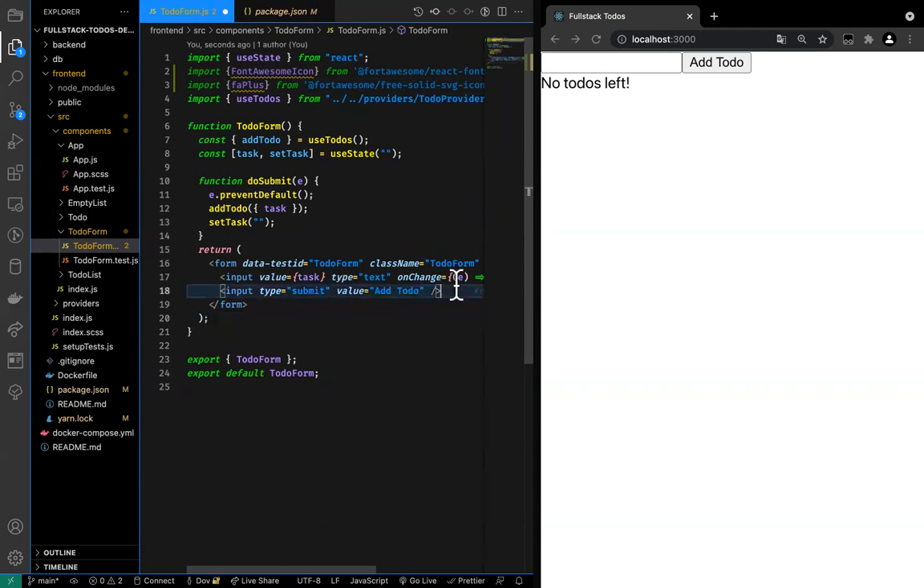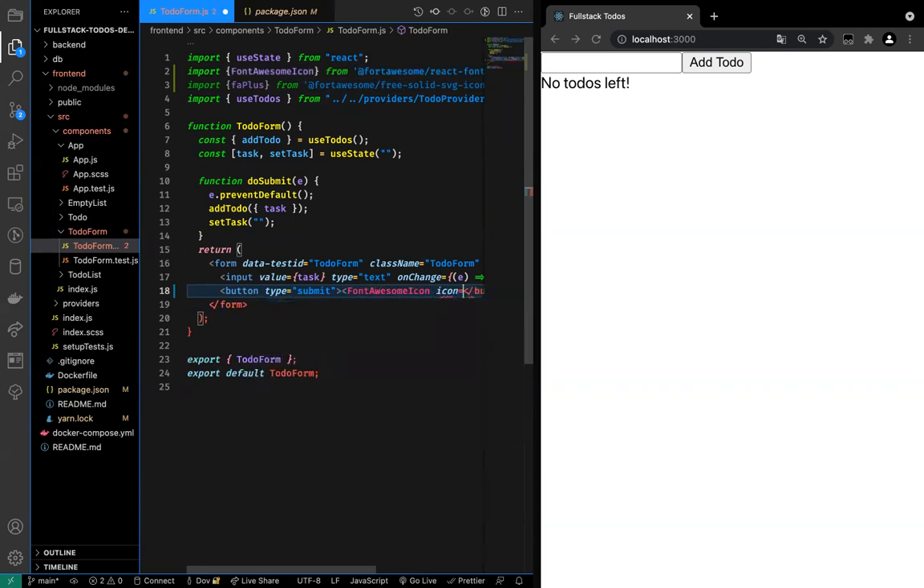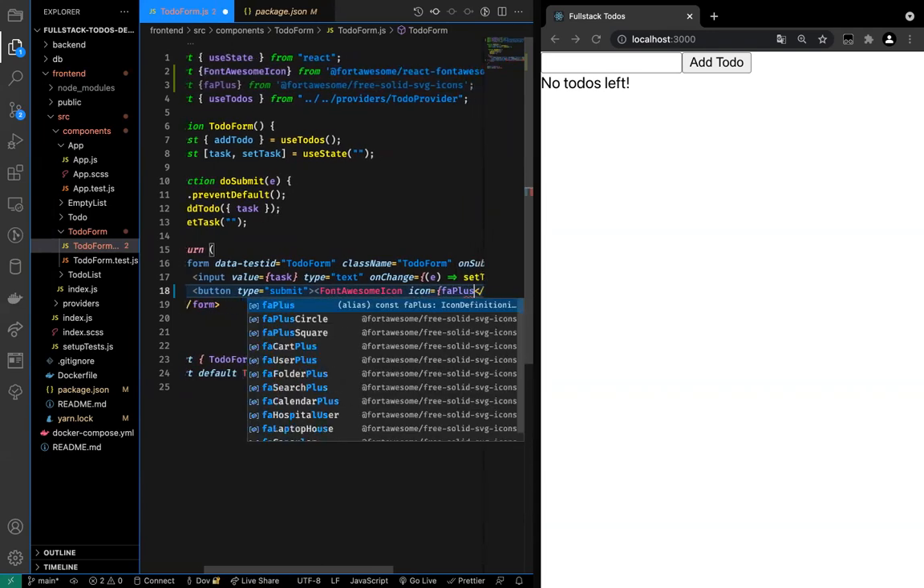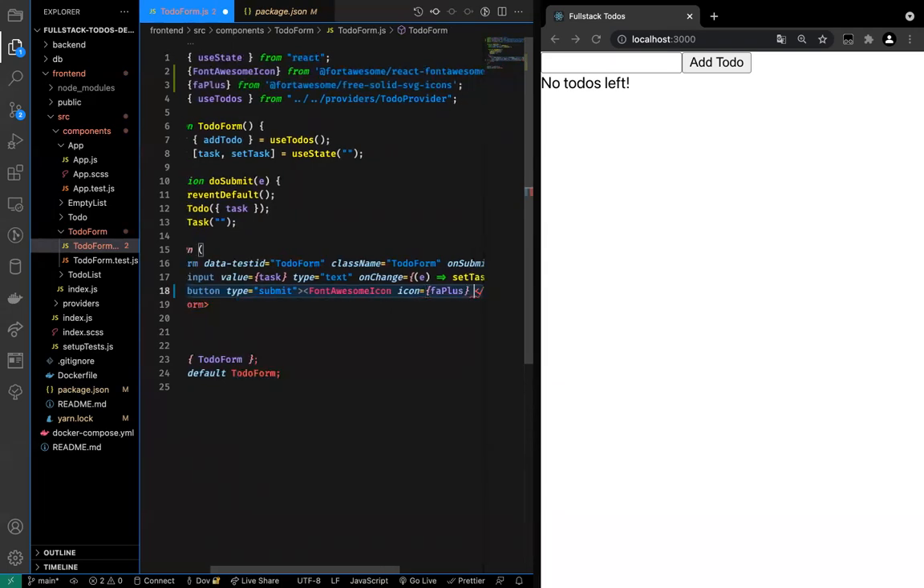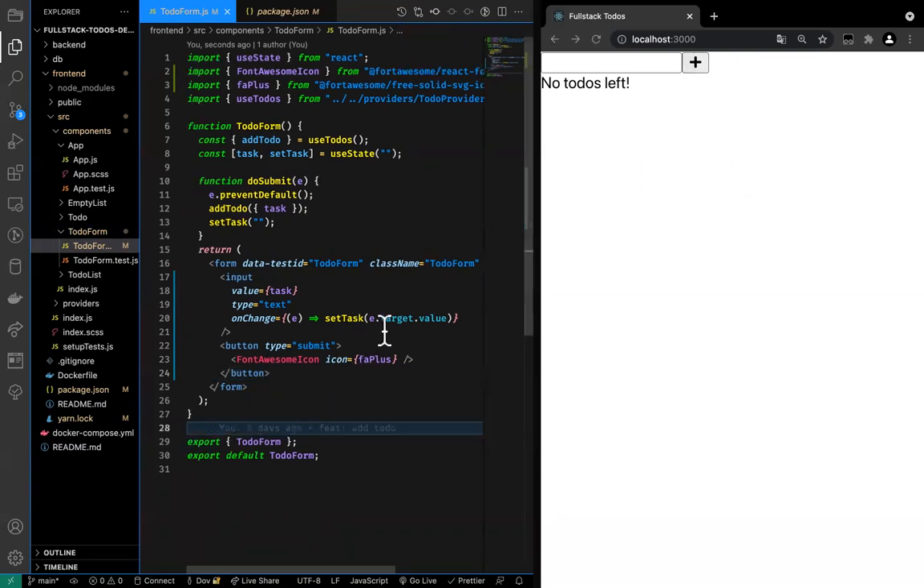So I'm going to turn this into a button so that I can do that. So button type equals submit. And then in here, we're going to have just our FontAwesomeIcon, and the icon equals faPlus. If this works, hey, it changed. Okay, so that will work.